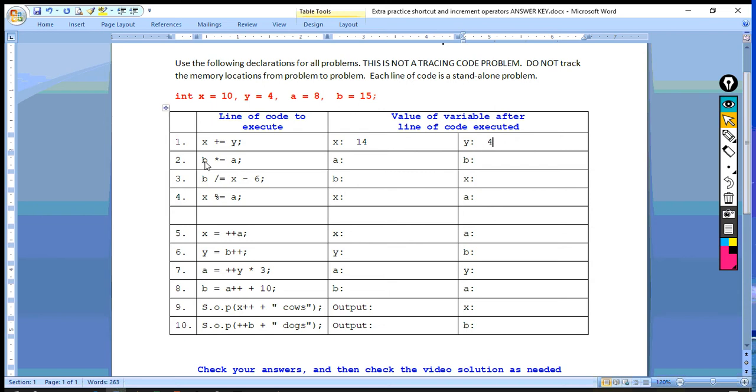In the next one, the multiplication comes first, so we're going to multiply and then we're going to assign. So b is 15, a is 8, and so 15 times 8 is 120. So 120 will be assigned to b, and a stays the same.